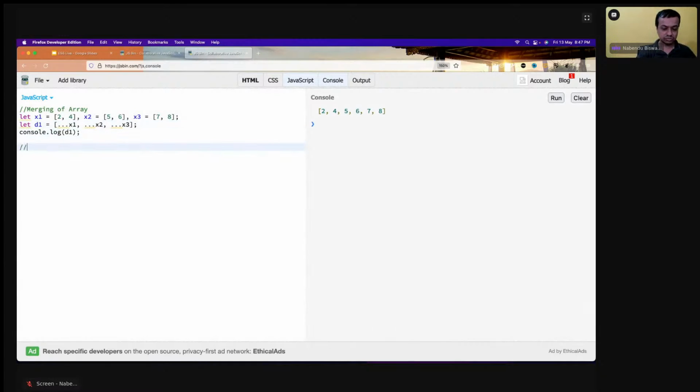Used in objects, let obj1 equal to foo bar, comma x is 42. Foo bar, x is 42. So now we are first going to see how to copy this. Copying is also known as cloning.